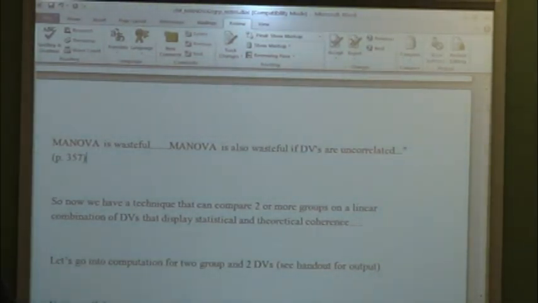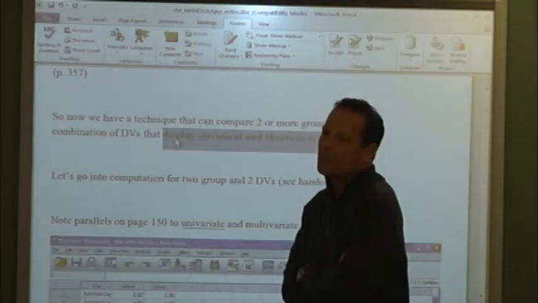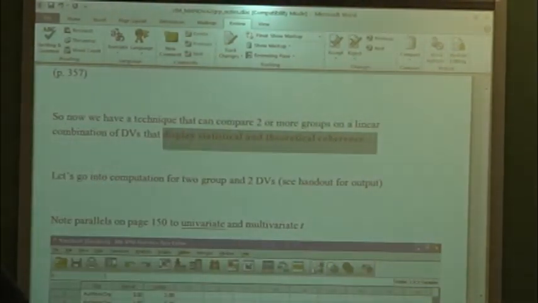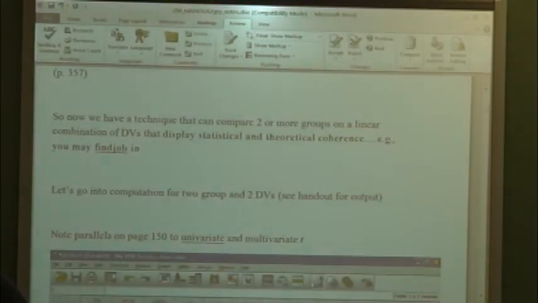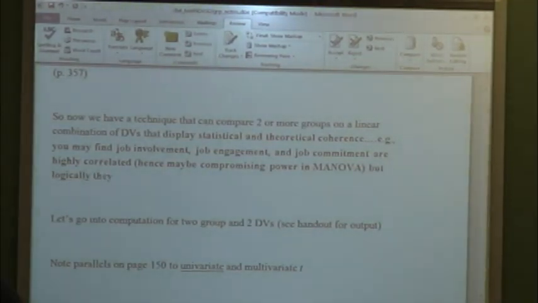However, there should still be statistical and theoretical coherence, right? It should still make sense. You know, for example, you may find job involvement, job engagement, and job commitment are highly correlated, hence maybe compromising to some degree power in MANOVA, but logically do they make sense? Logically they make perfect sense. They make perfect sense as a constellation of outcomes.